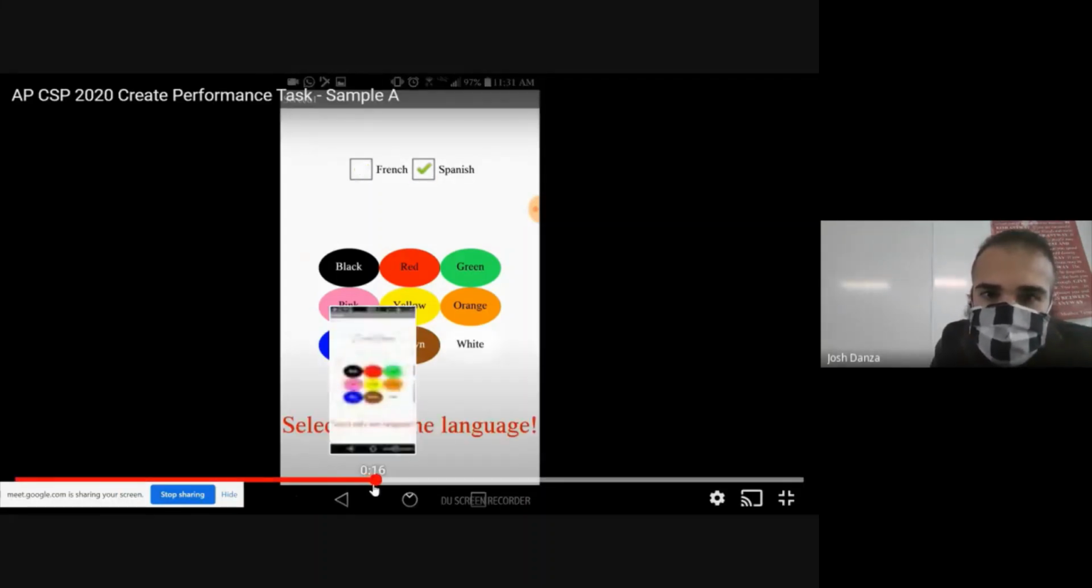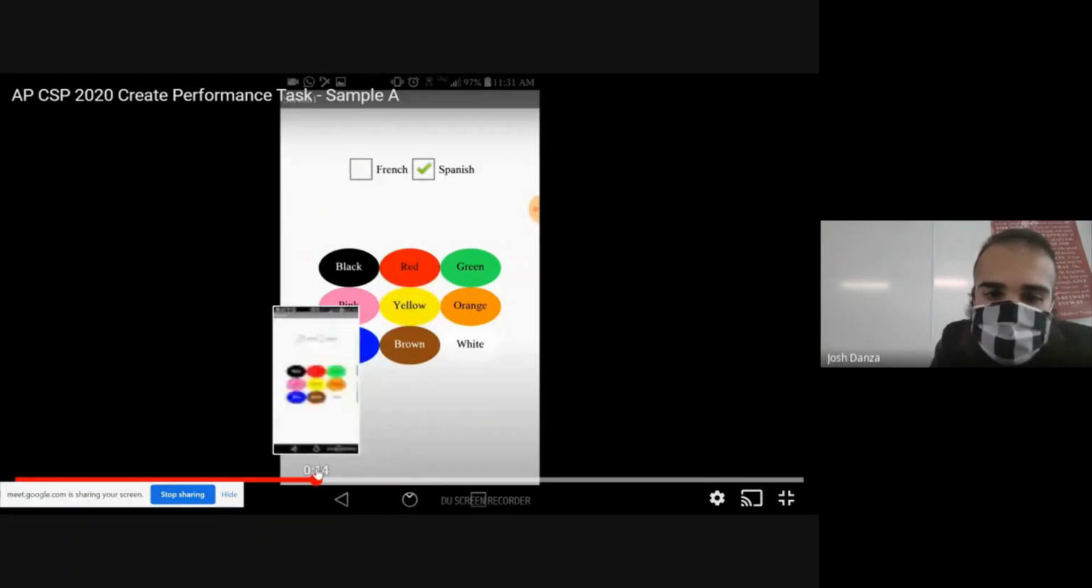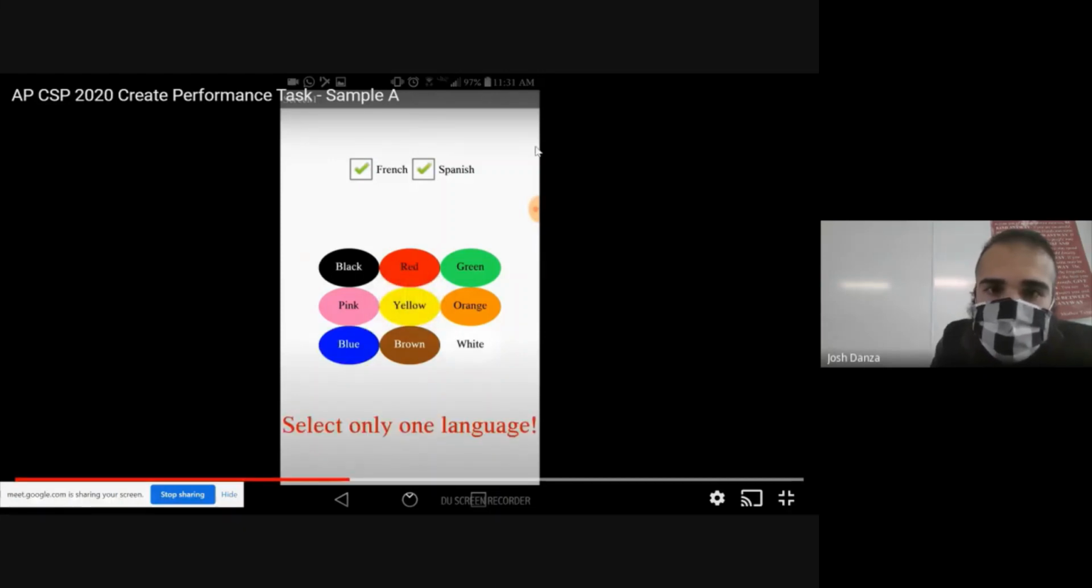So notice right there that it says select only one language. Let me go back here. So he has both French and Spanish selected. He or she has both French and Spanish selected, and it says select only one language, meaning that there's some function in there that runs and says, hey, you can't have both. If French is checked and Spanish is checked, then have a label pop up on the screen and say, hey, only select one language.